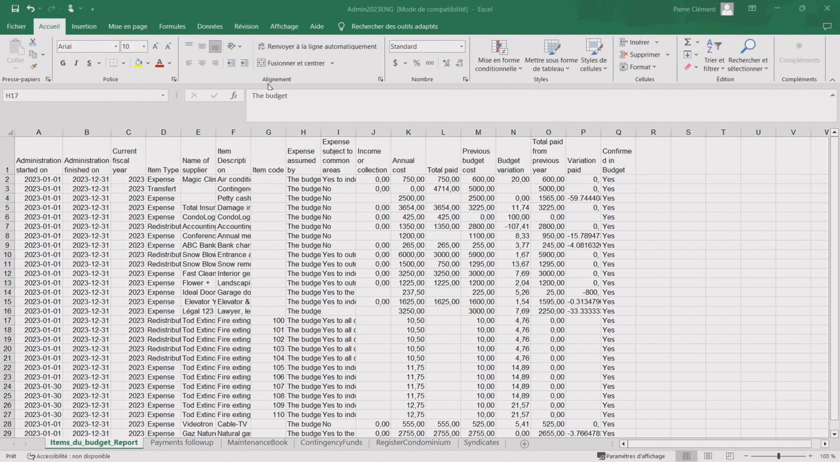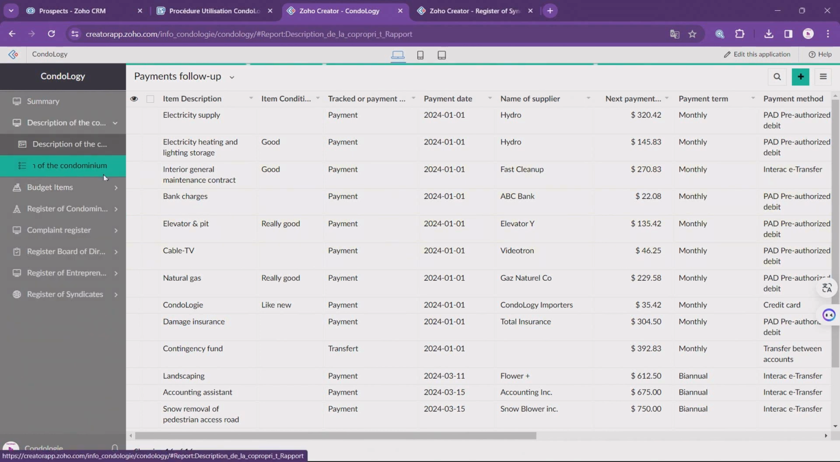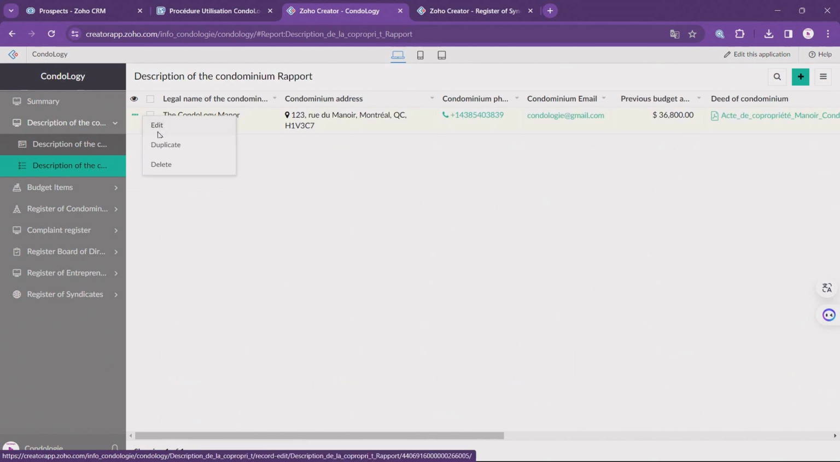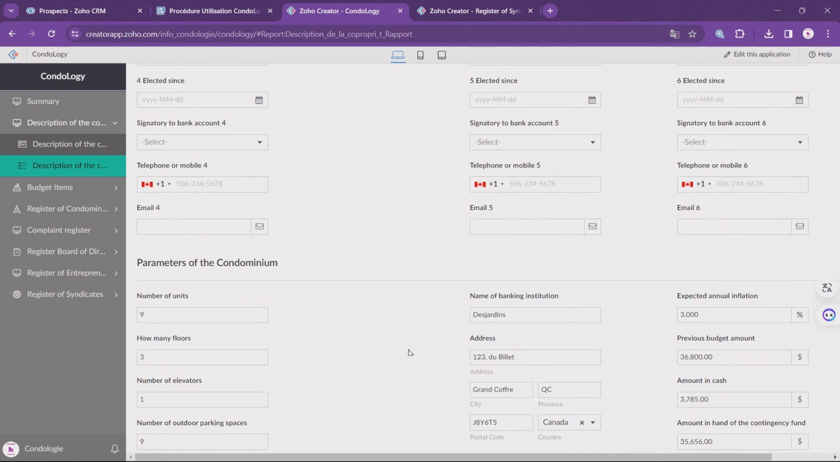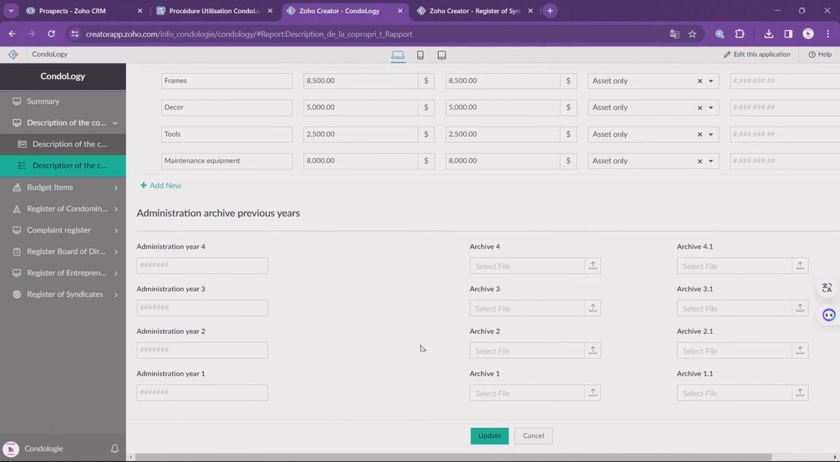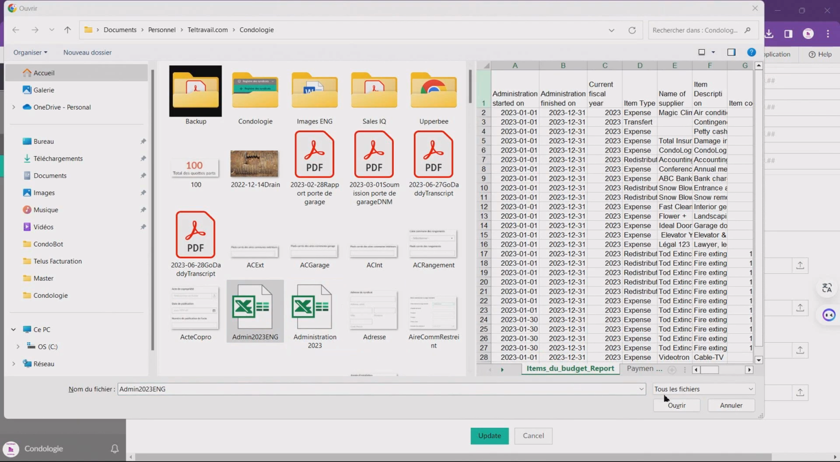So, I named the document Administration 2023. If we now want to save this year of administration, we go inside our description of the condominium. We click on the three little green dots. We do edit, and you remember that we have in this form a space reserved for saving archives in terms of administration of previous years, so the year we have just finished is the year 2023. We are going to get our document, which is here Administration 2023. We open, and there we are. We have just uploaded our year of administration.